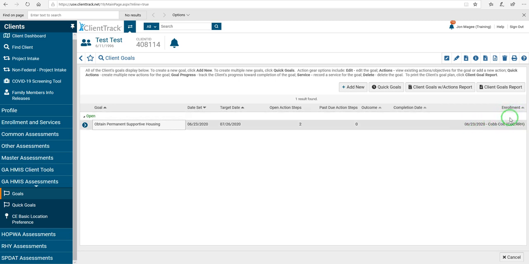This column over here, enrollment, can be helpful because this will show you the particular enrollment that this goal is tied to. This is also going to be helpful if there happened to be a goal created by another agency but they had shared it with everyone, then you'd be able to quickly identify that this goal here is actually not one that your organization has created. So that covers the basics of adding a goal.